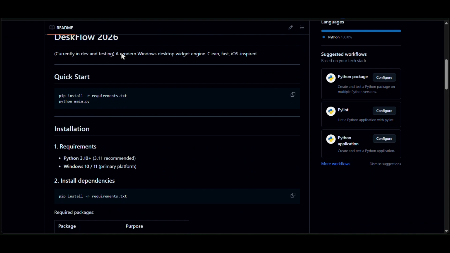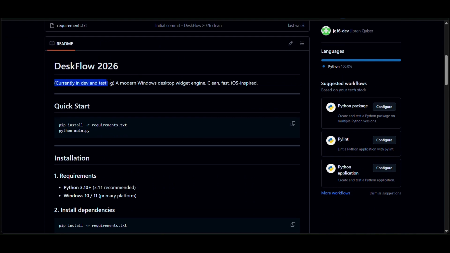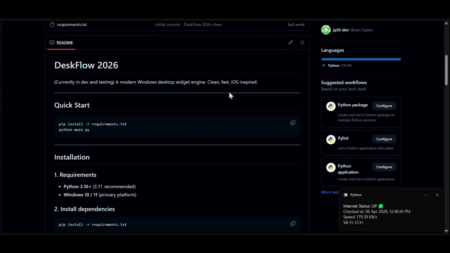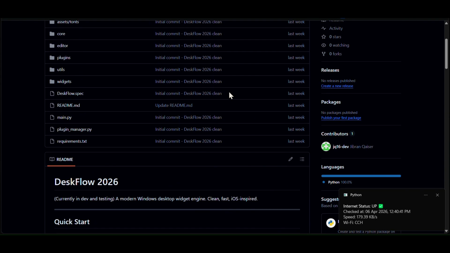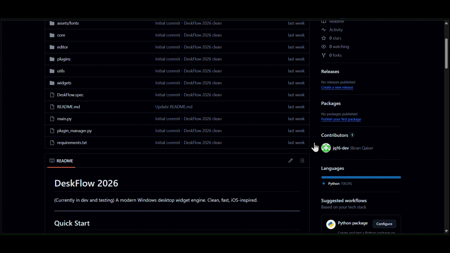First, go to the DeskFlow GitHub page. Click on the code button, then select Download Zip. This will download the full project to your system.